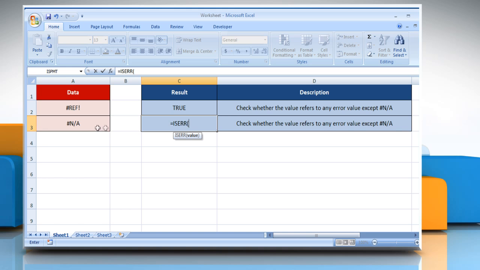It will show the logical value TRUE if the value refers to any error value except #N/A (not available). Otherwise, it returns FALSE. See? That wasn't hard at all.